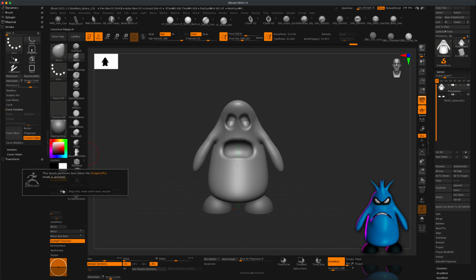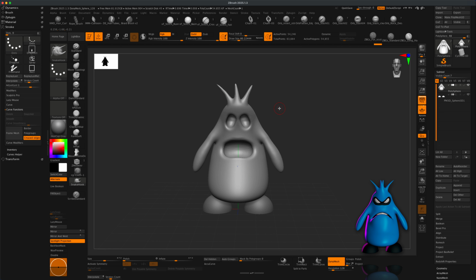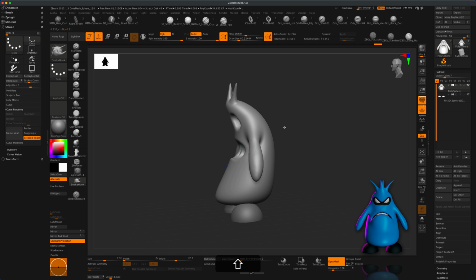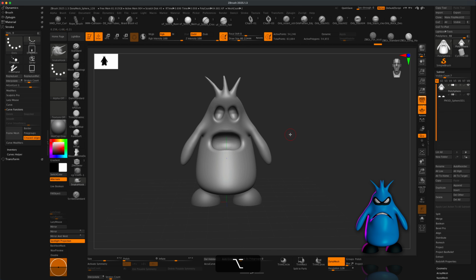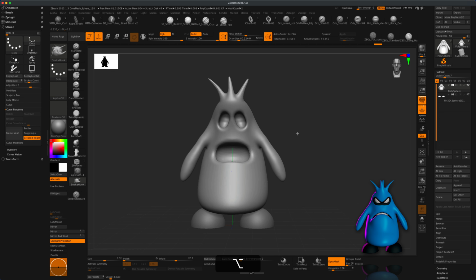I'm going to do another snake hook and just pull out. I'm going to turn off symmetry. Let me give him a couple things sticking out, right? Just something a little more exciting, right? So I have this. This is great. I don't really need to do anything more than that for my test.